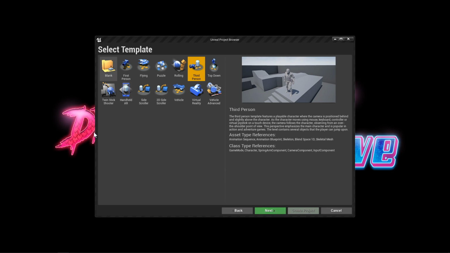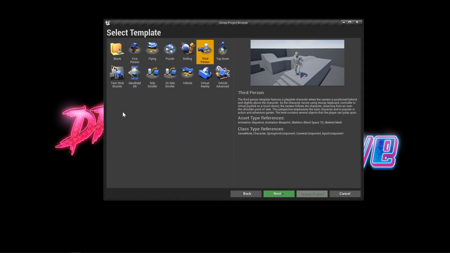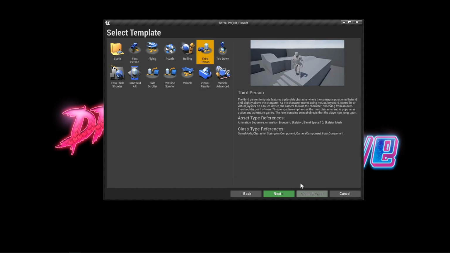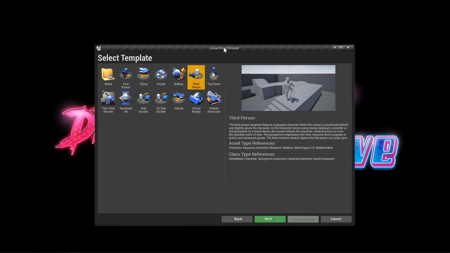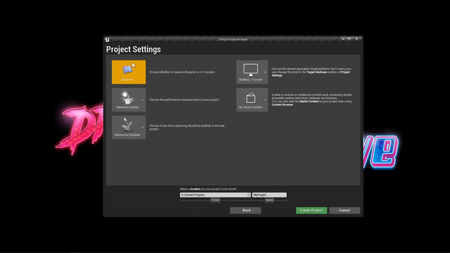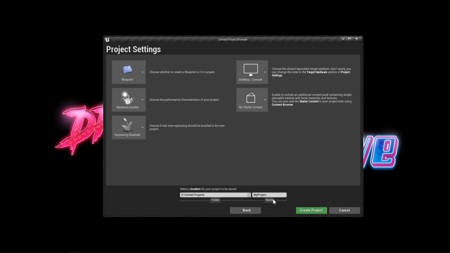Let us get started. I'm starting to create a brand new project for Unreal Engine 4.25.1. We have to select a template. You can either go with blank or the third person. I'm gonna go with the third person, but I'm actually gonna be starting from scratch, so I'm only gonna use a few things as a reference. If you hit next, we have the blueprint. We are gonna go with blueprints, maximum quality, ray tracing disabled, desktop/console, and without the starter content.